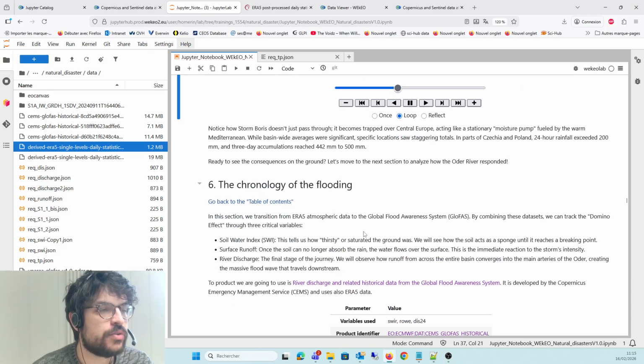This time we'll use data from the Global Flood Awareness System, which consists of several indicators, and it is actually also based on ERA5 data. So we'll use a soil water index indicator, which tells us how much the soil is filled with water, so how thirsty it is, or how dry it is. With this indicator we can see the behavior of the soil as a sponge, basically.